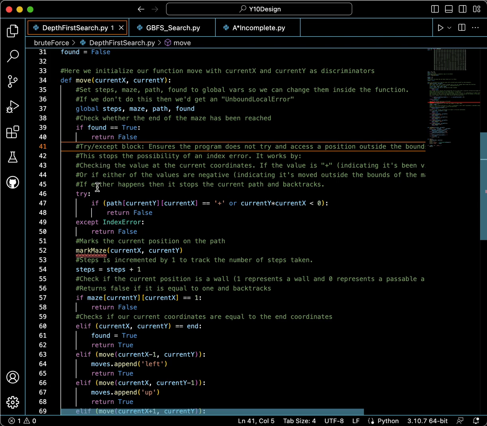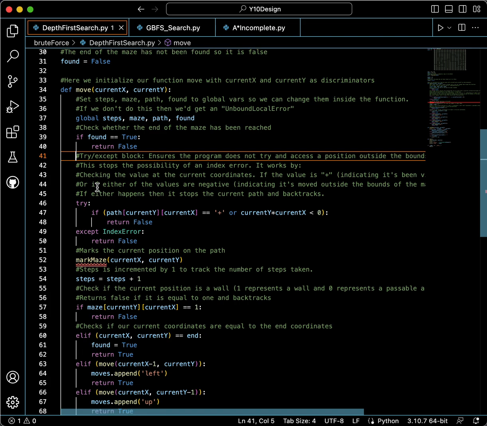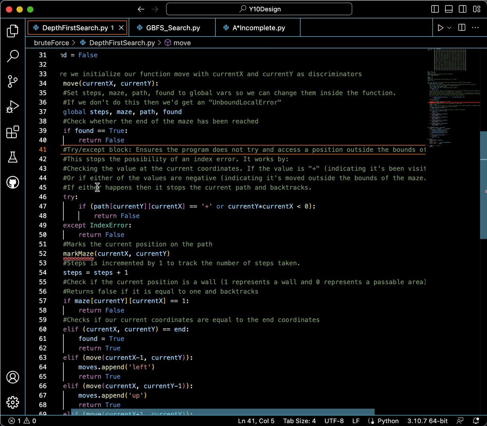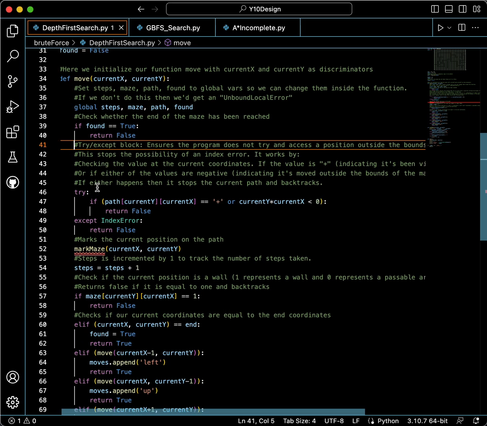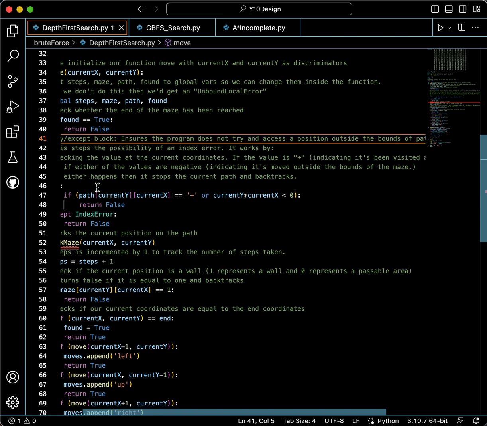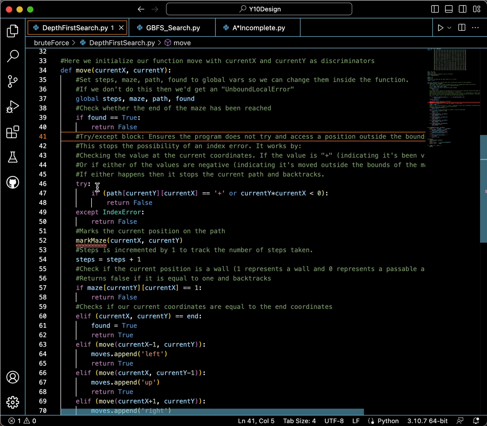And next up, we have a try and except block. So this ensures that the program does not try to access a position outside the boundaries of the path. This stops the possibility of an index error, and it works by checking the value at the current coordinates. So if the value is positive, indicating it's been visited already, or if either of the values are negative, indicating it's moved outside of the bounds of the maze, then it stops the current path and backtracks to the previous one.